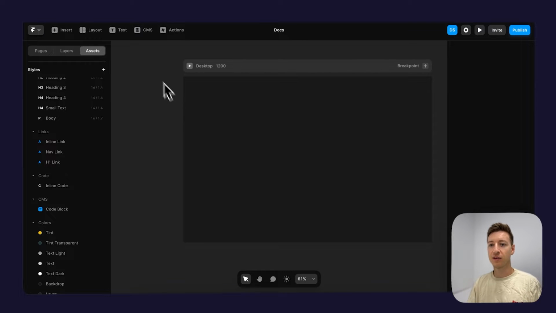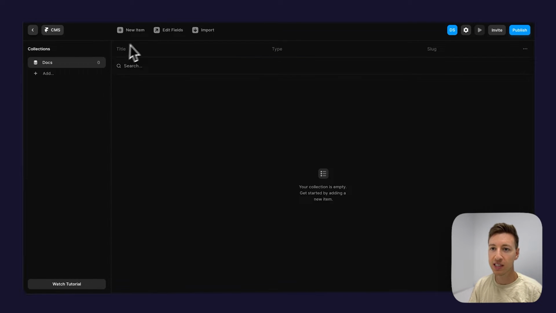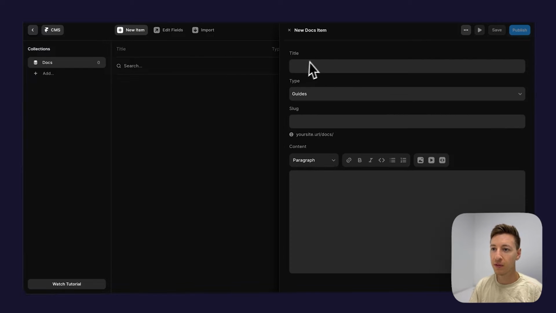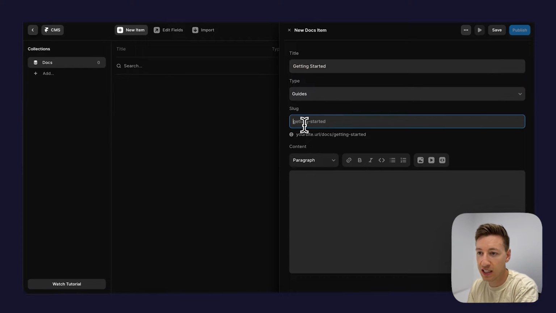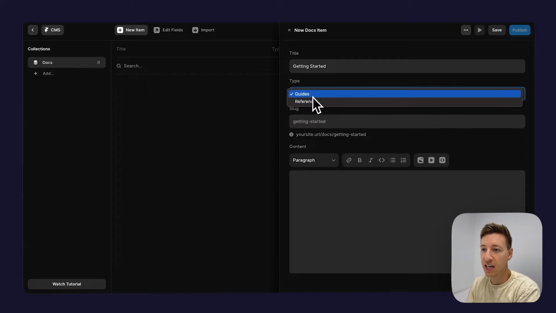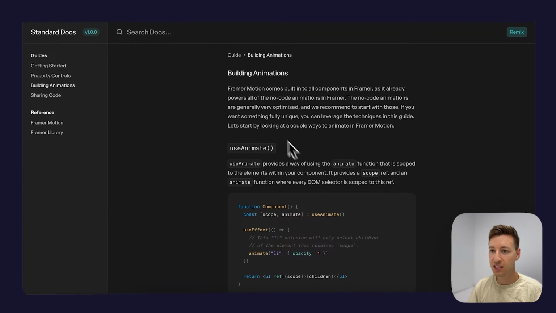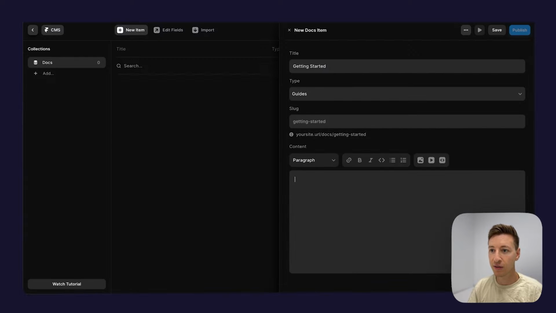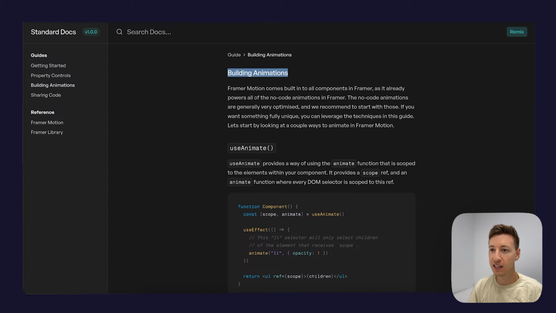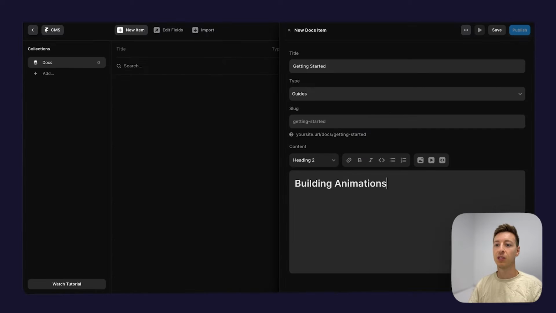Okay, so next up, let's go back into the CMS and we're going to click new item. So this is where we can actually start adding in our docs pages. So the first one is getting started, and you'll see the slug gets added in here for me. The type for this one is a guide, and we can start adding in the content. So from our reference example, we have some text here. So the first thing is our title, and I'll just add that in here. And then we have this block of text below.